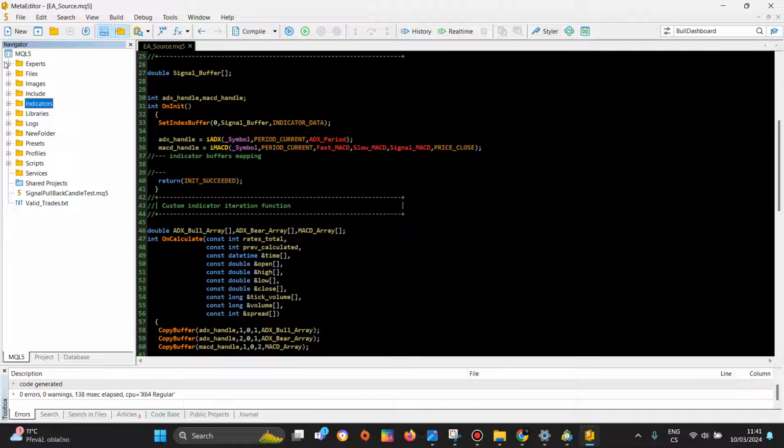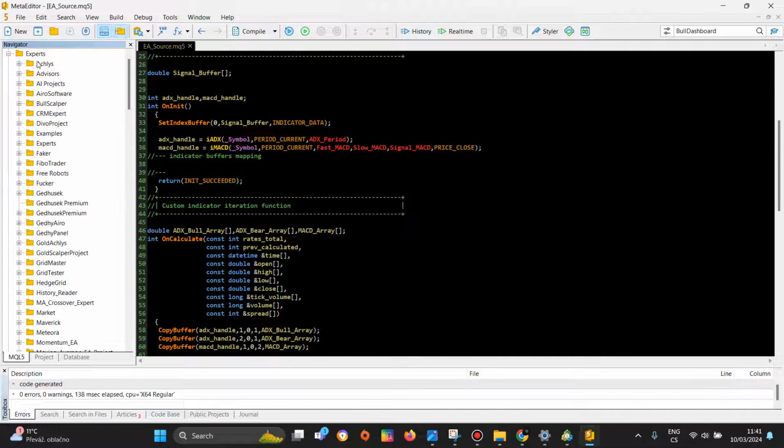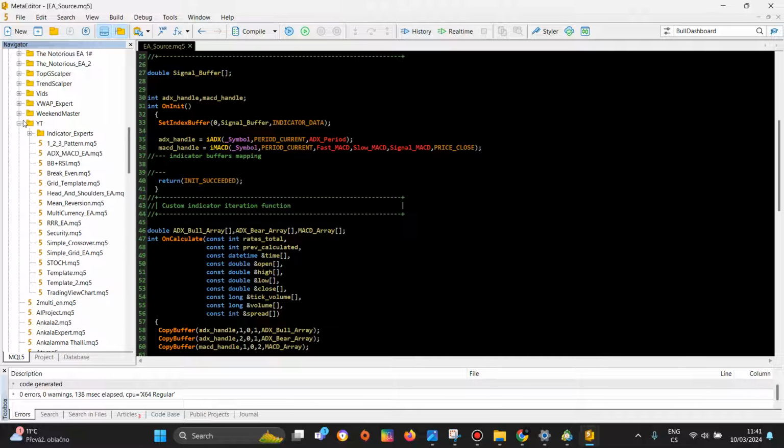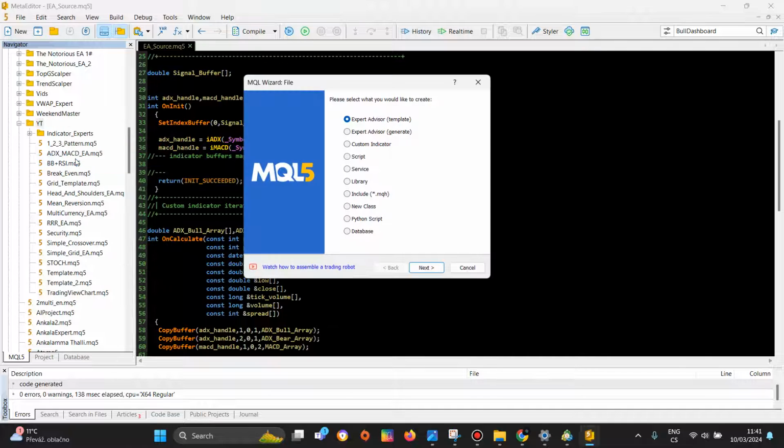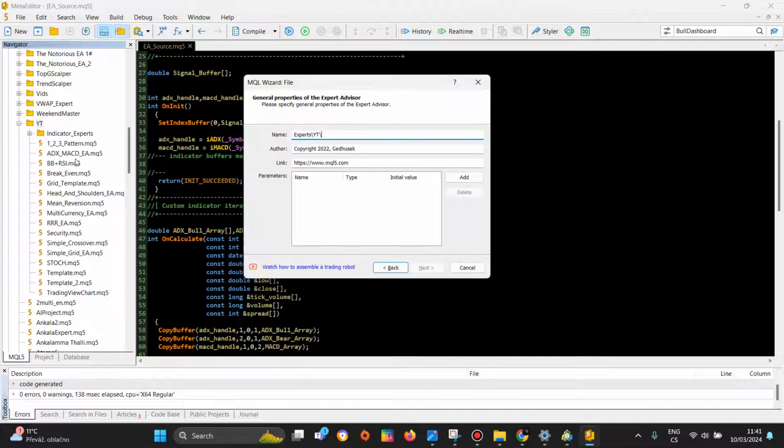connecting the indicator with an expert. Okay, so the YouTube folder is here. I will create a new file called EA source, EA custom indicator. It doesn't matter. Yes, so this is what I need.